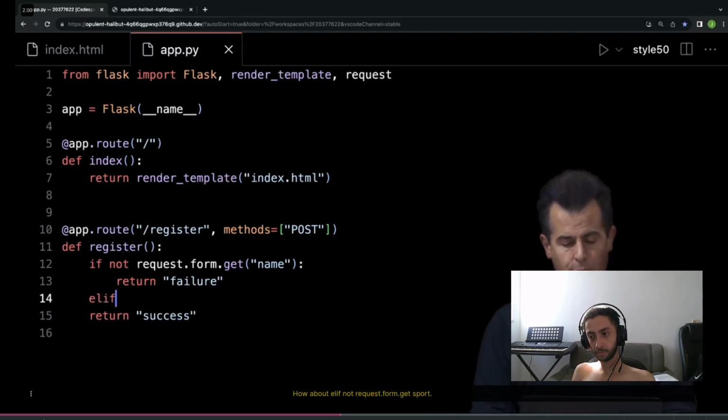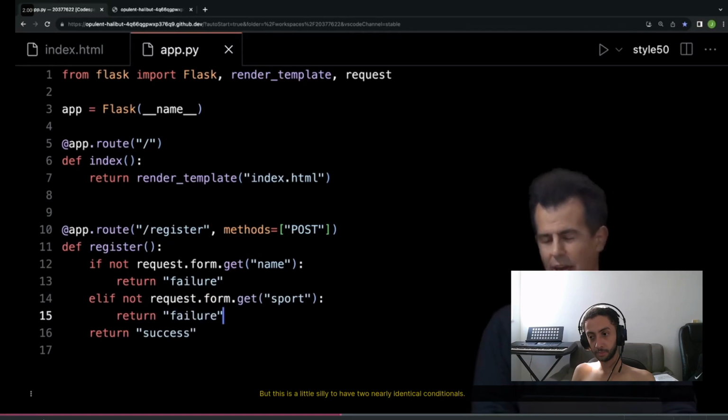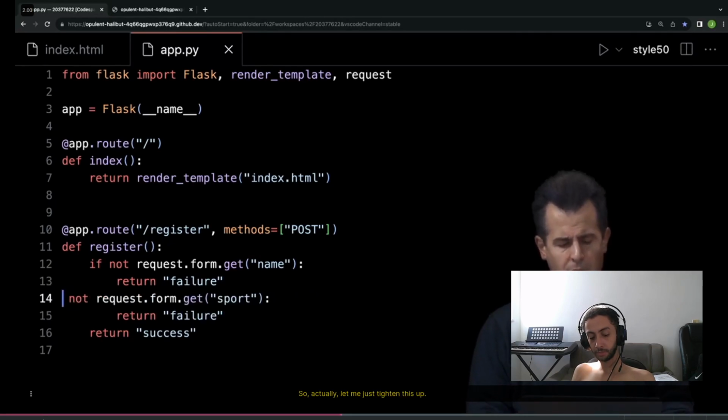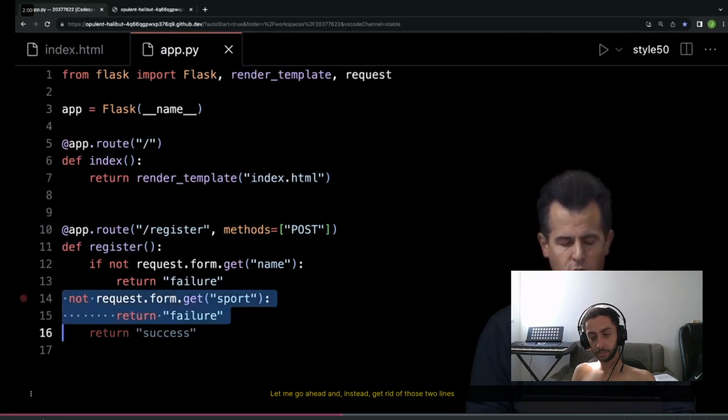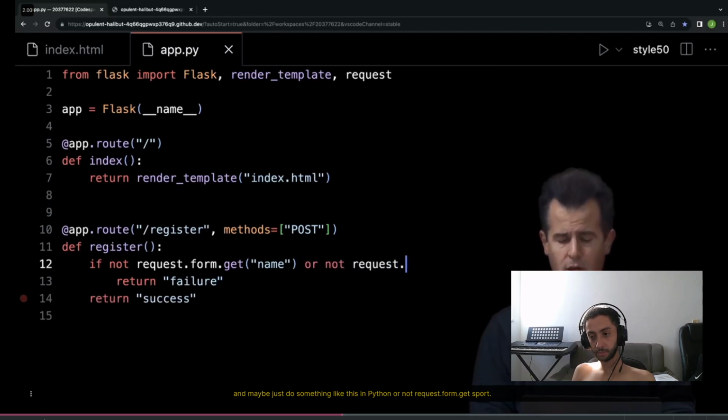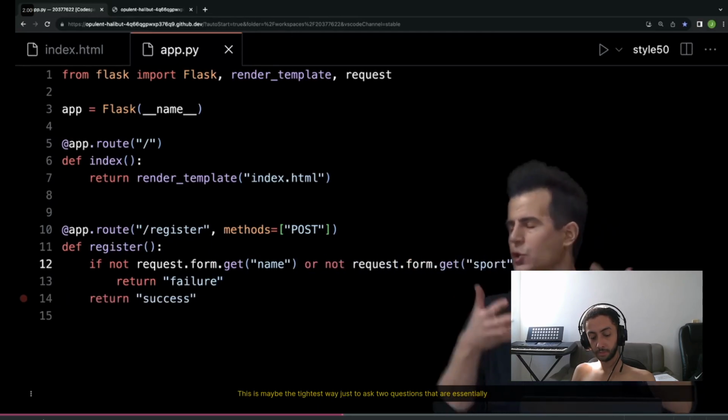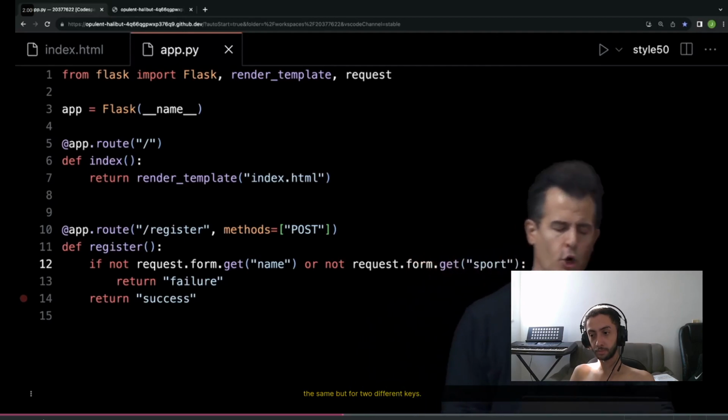I could do this. How about elif not request.form.get sport? I could similarly return failure. But this is a little silly to have 2 nearly identical conditionals. So actually, let me just tighten this up. Let me go ahead and instead get rid of those 2 lines and maybe just do something like this in Python, or not request.form.get sport. This is maybe the tightest way, just to ask 2 questions that are essentially the same but for 2 different keys. But returning quote unquote failure is a little weak.